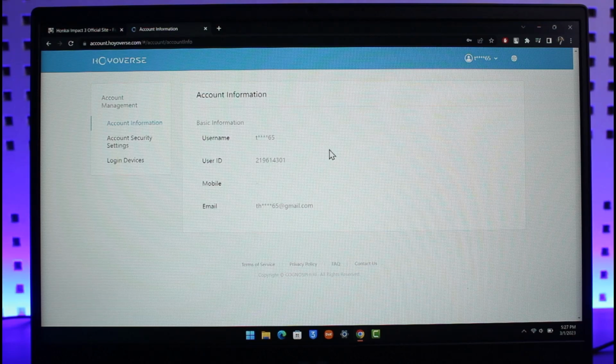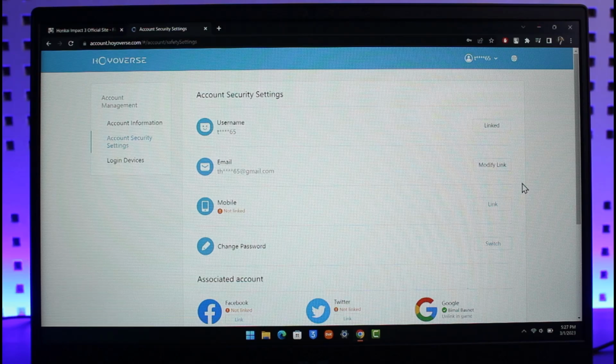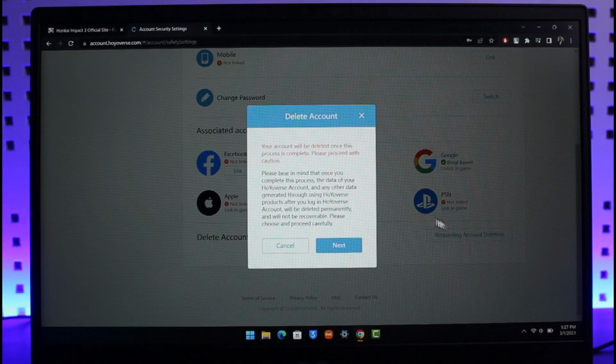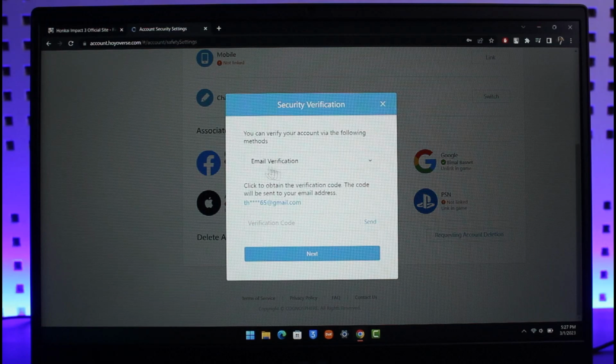Once I log into my Hoyoverse account, you will see this type of interface where you have to go to account security settings, then just scroll down to the bottom and you'll find the option called requesting account deletion. Just make sure to click on the requesting account deletion button. Now over here all you need to do is just click on the next option. Once you click on next, just verify your email.